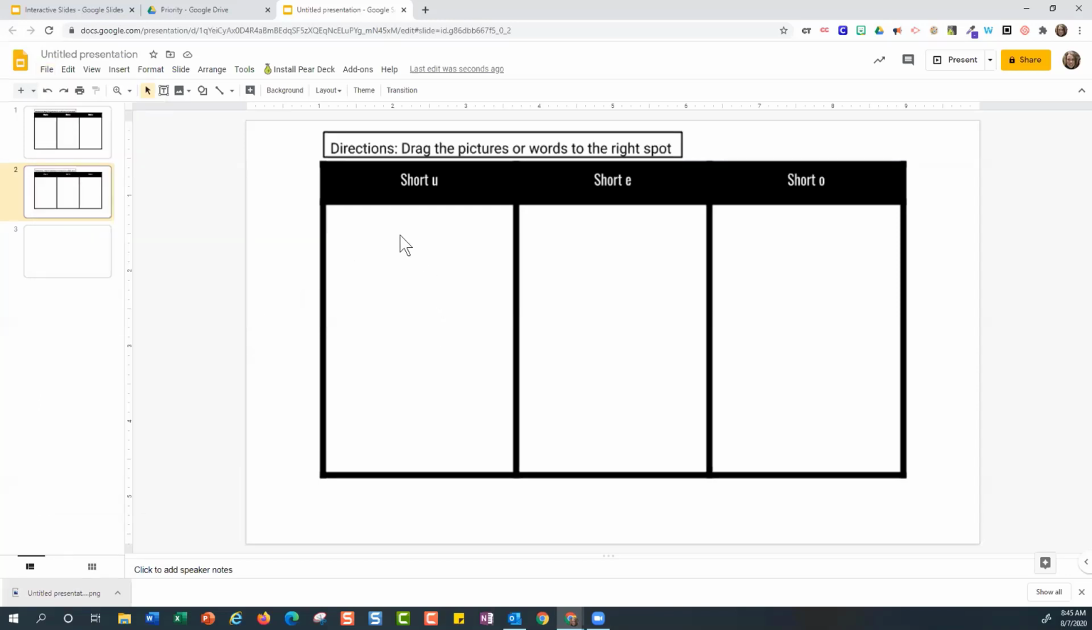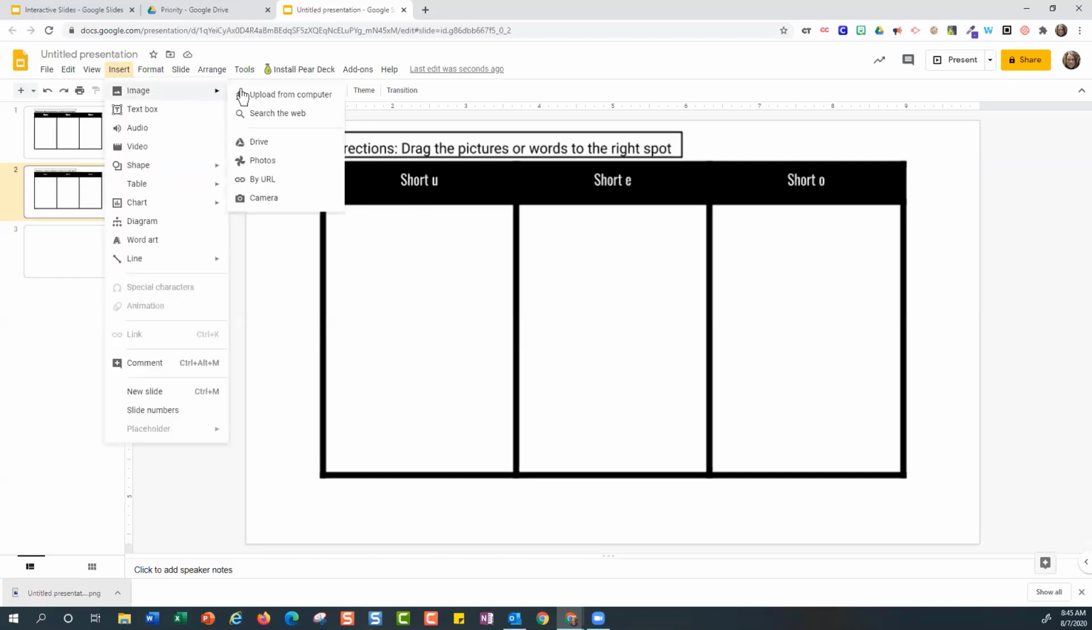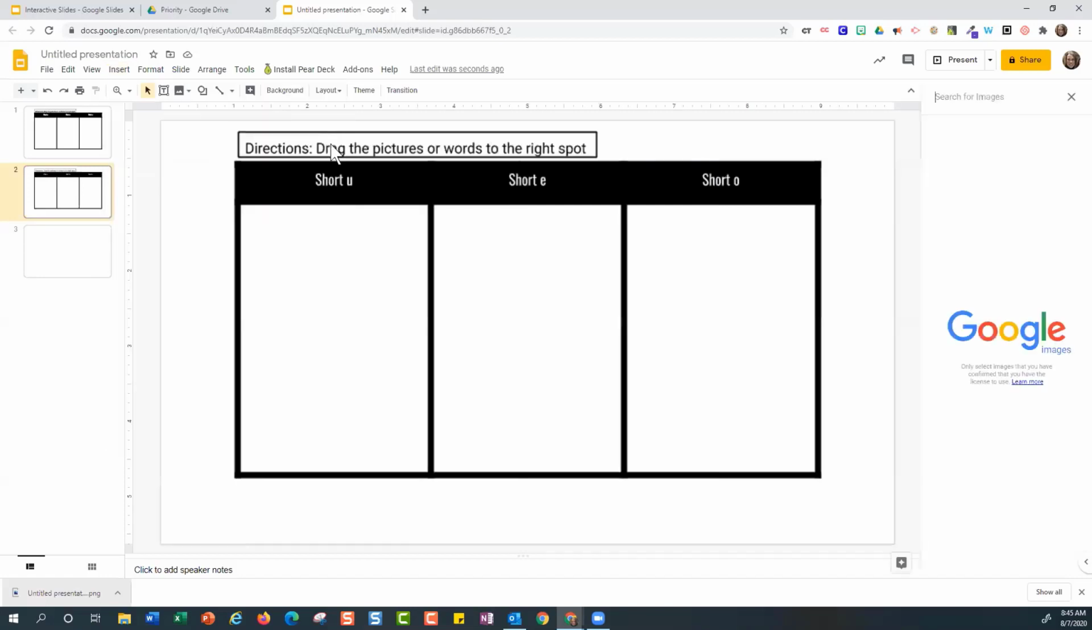Okay, now we want to go ahead and create the things that they're going to drag and drop. So I want to insert images. I'm going to go Insert, Image, and we'll say search the web. And let's see here. Let's search for a net. Now, what we also want to know about this, usually we like images that don't have a background, that kind of have a transparent background.